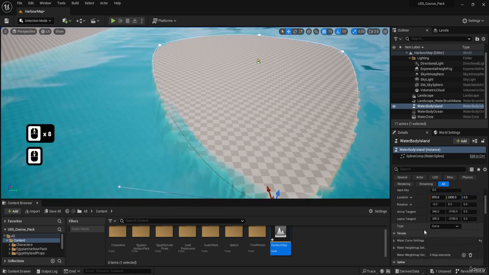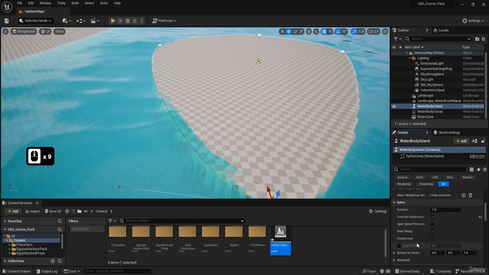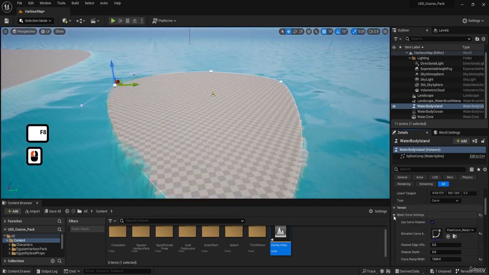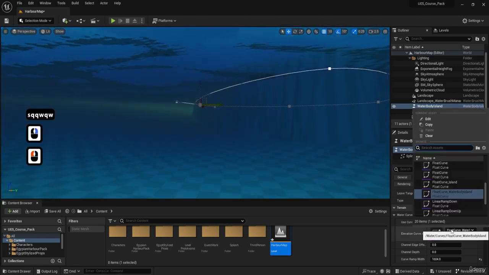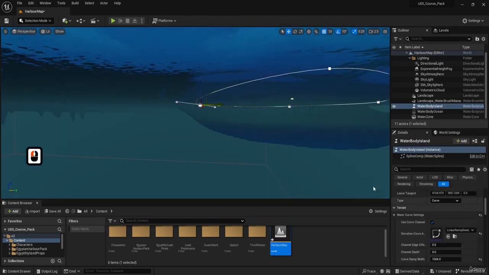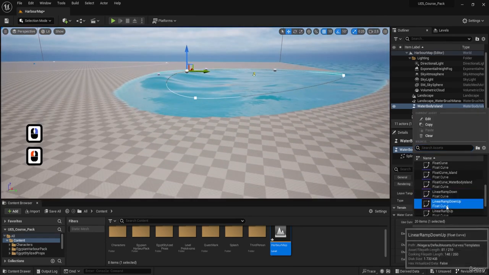And then I'm just going to find again the terrain curvature. So that's going to be this one over here. And yeah, as you can see, if we were to change this to maybe a linear ramp down, that's not going to give us the right results.